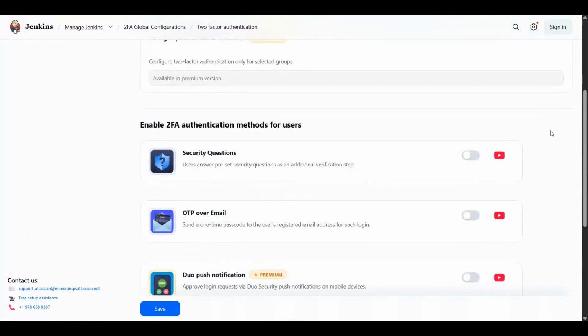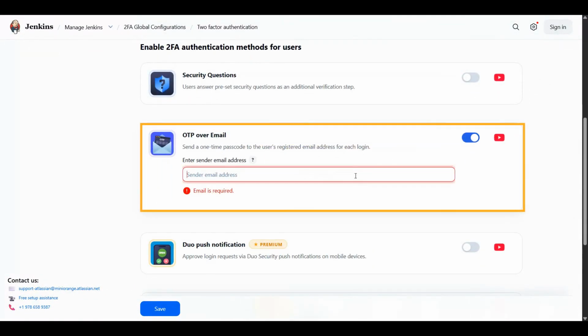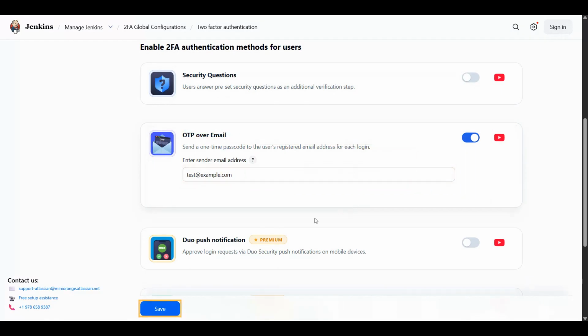Let's go to the OTP over email card. After enabling the OTP over email toggle, the admin needs to enter the sender email address. After entering the sender email, the admin needs to save the configurations.